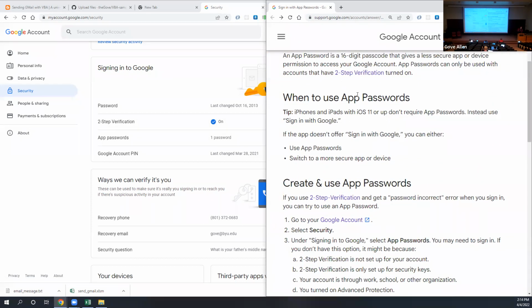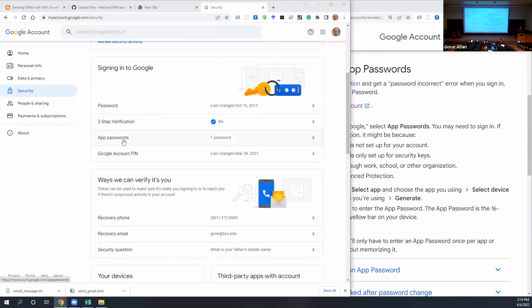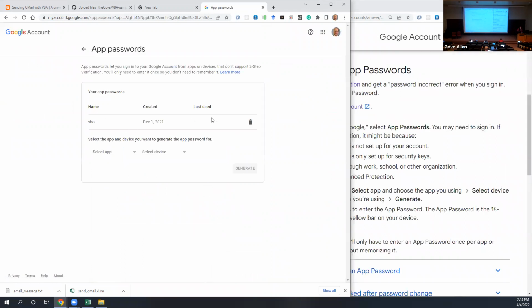Okay, so now we're back at using app passwords. So we're going to go back to my Google account. Under security, I'm going to come to app passwords. Oh, it's right under two-step verification, so it's right here. And it looks like I've got a password. Oh, it's going to check to make sure I am who I say I am. Fortunately, my browser remembered that.